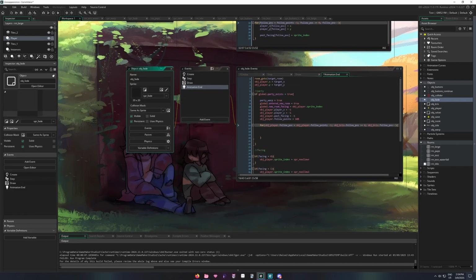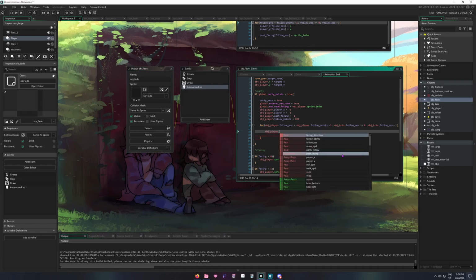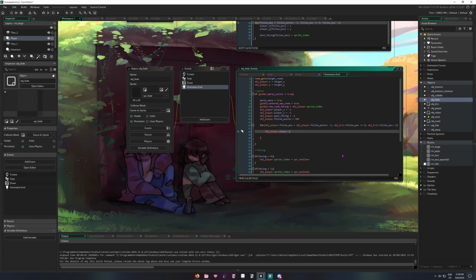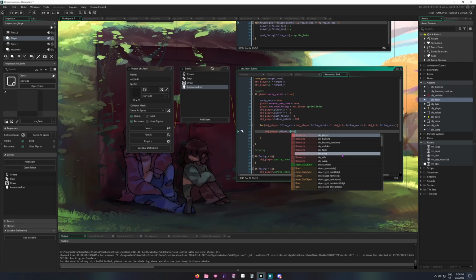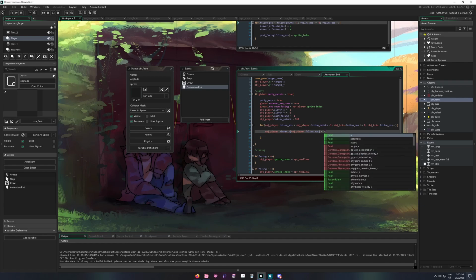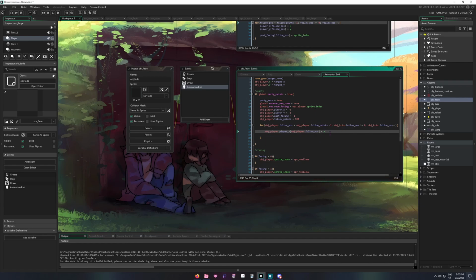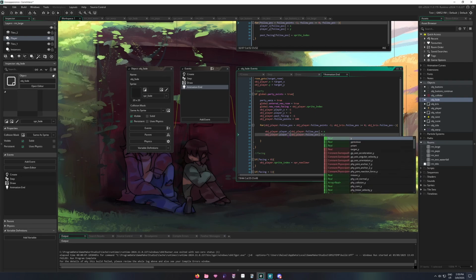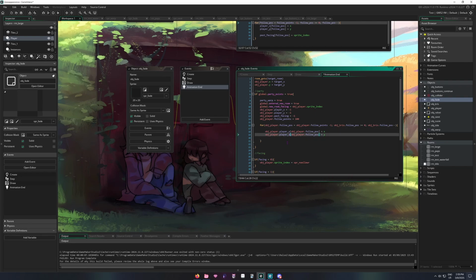Alright, back to object fade. So what we want to say is obj_player.player_x, and then obj_player.follow_pause and equals x. Then as usual we can just change the x's to y's. Perfect.